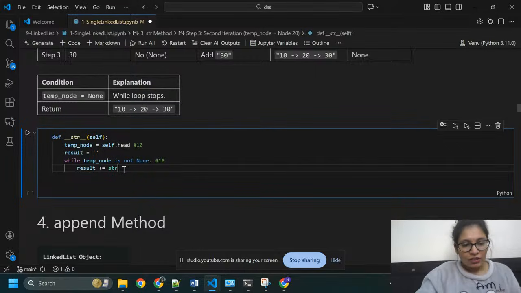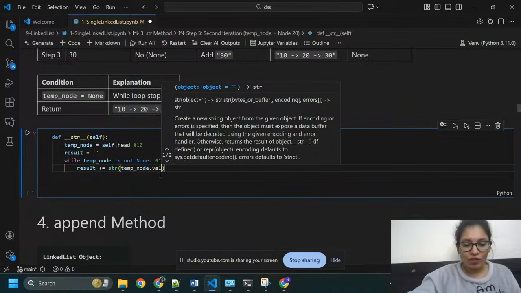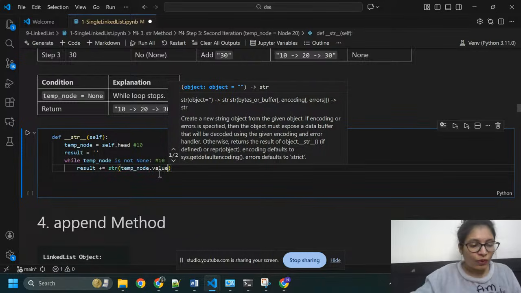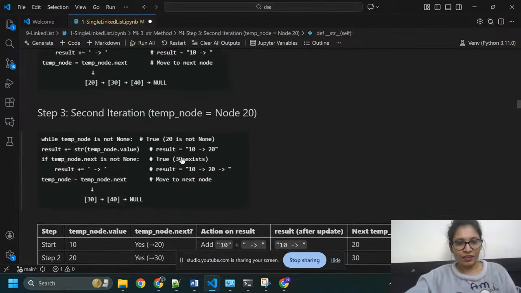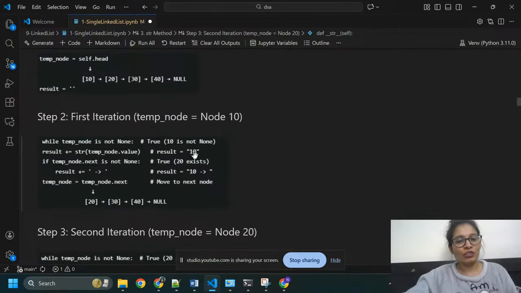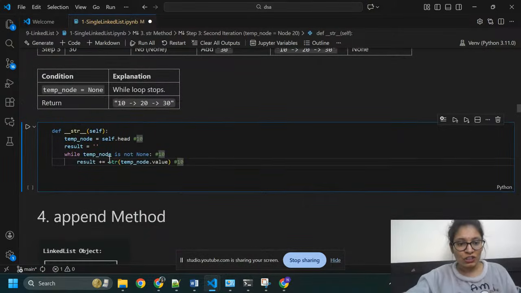Okay, so here result equals to result plus string temp node dot value. So we will get the value here. So we store 10 inside the result. Here in the first step, you can see now result equals to 10. This should be in a string, double quotes, because we are going to use a string here. Here you can see I use string. So we got 10 here in result.